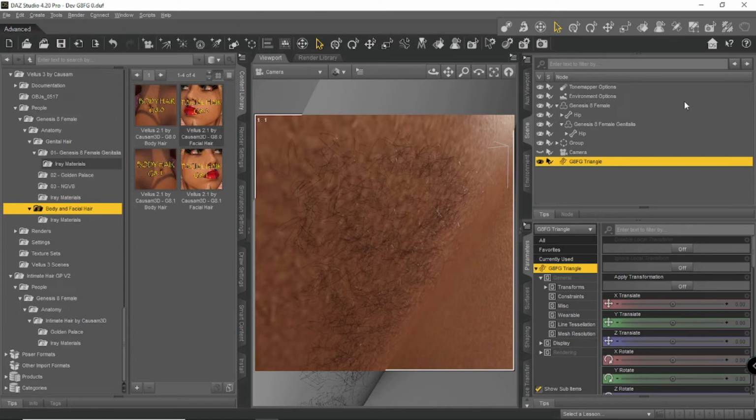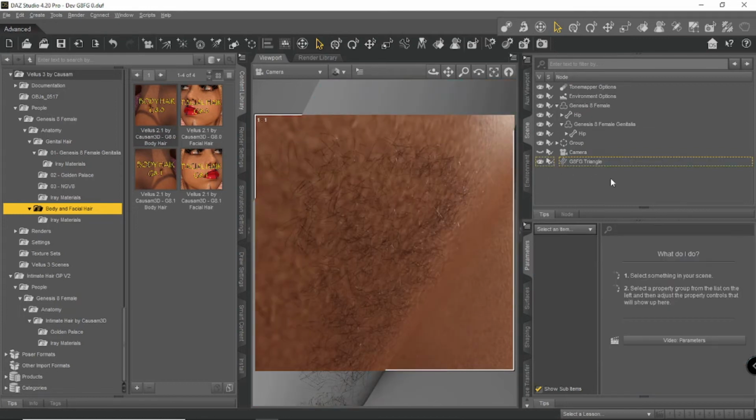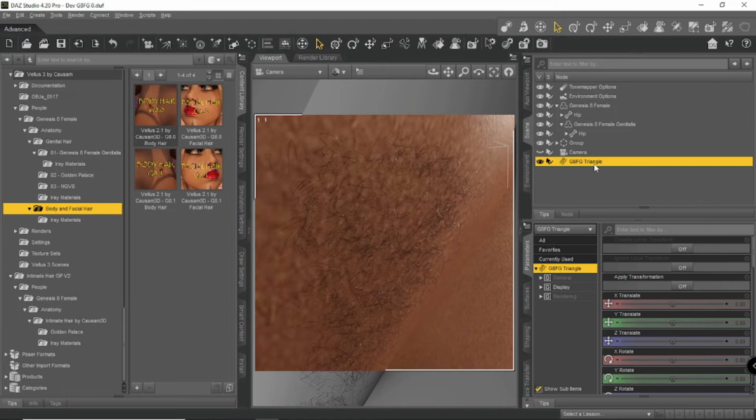I would go into with you how to modify this and then save it, but I'm not going to do it on the pubic hair because I'm trying to keep this from becoming an age-restricted video.